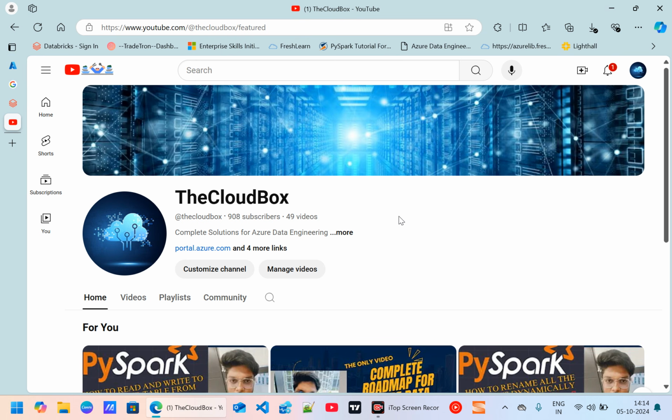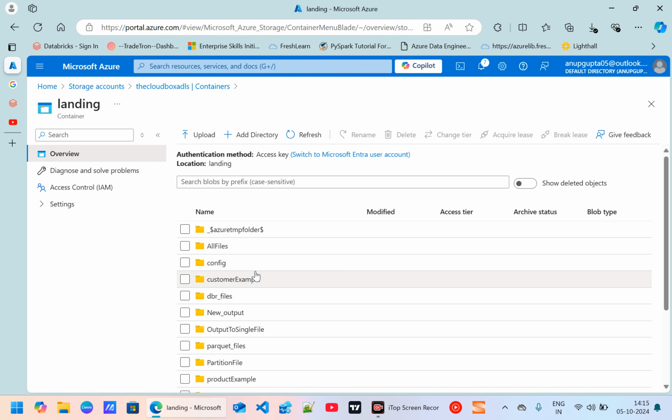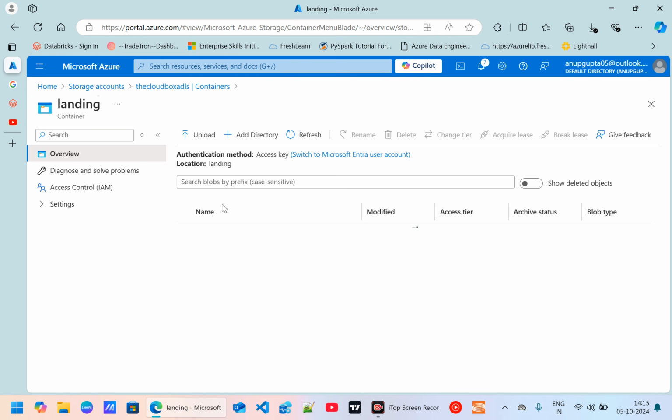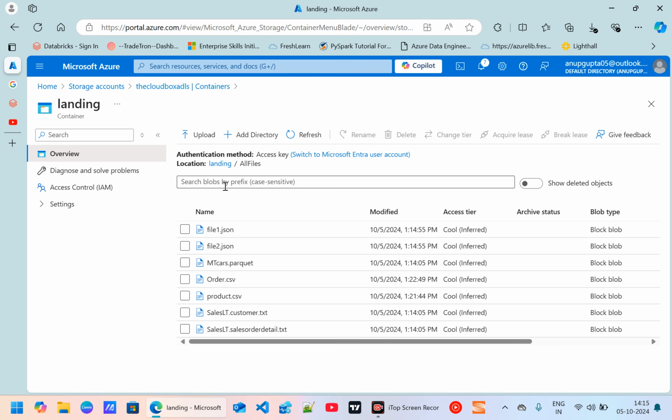So first, let's understand what the question is. This is the Azure portal and this is the storage account. In the storage account, there is a folder called all files inside the landing container. You can see there are different file formats. Two files are in JSON format, a few are in Parquet, one is CSV, a second one is CSV, and two are in text format. So the question is, I need to pick only the CSV files.